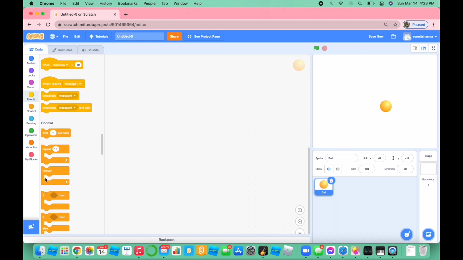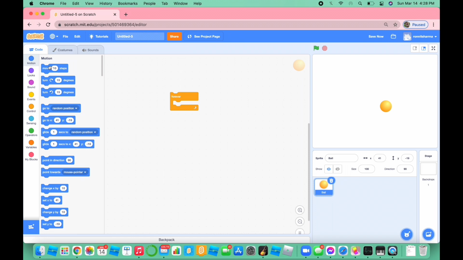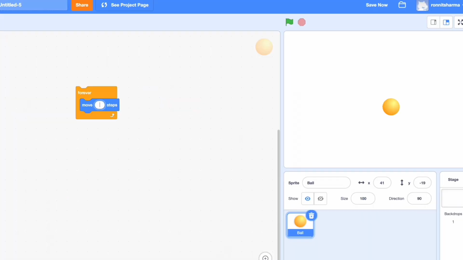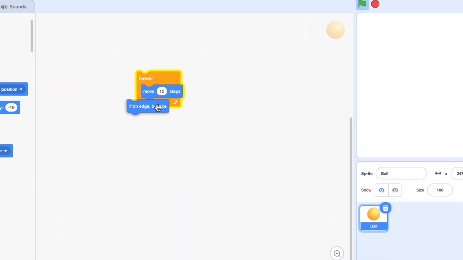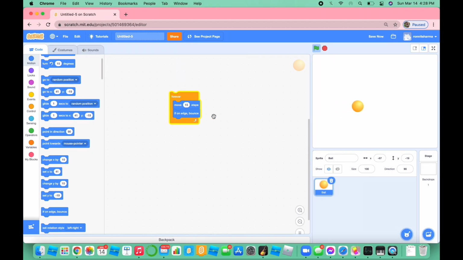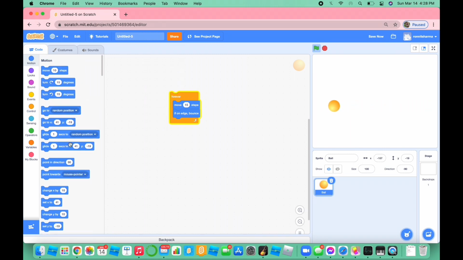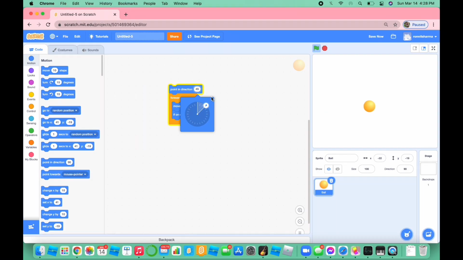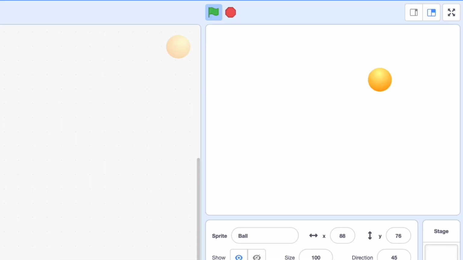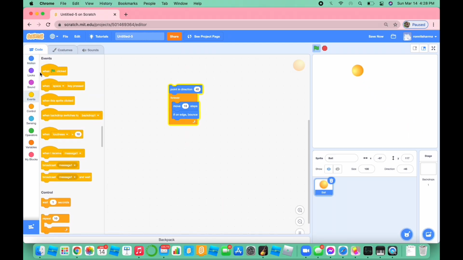Now, say run forever, move 15 steps. Nice. Okay, now add a "if on edge, bounce" block. We want it to bounce at an angle so that it won't just go like that. You can see it just goes like that. Now we can add a green flag on top.